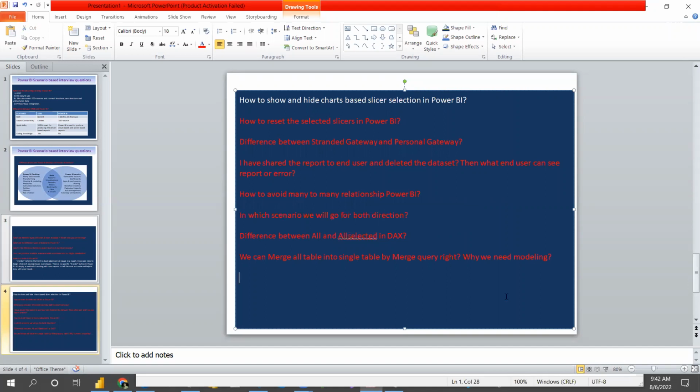The next scenario based question is: we can merge all tables into a single table by using merge query, right? So why do we need modeling? Whatever tables are there, we can merge them into a single table, since we have a join and a common key. But why are we going for modeling? Which one is the best practice: merging all tables into a single table, or modeling?